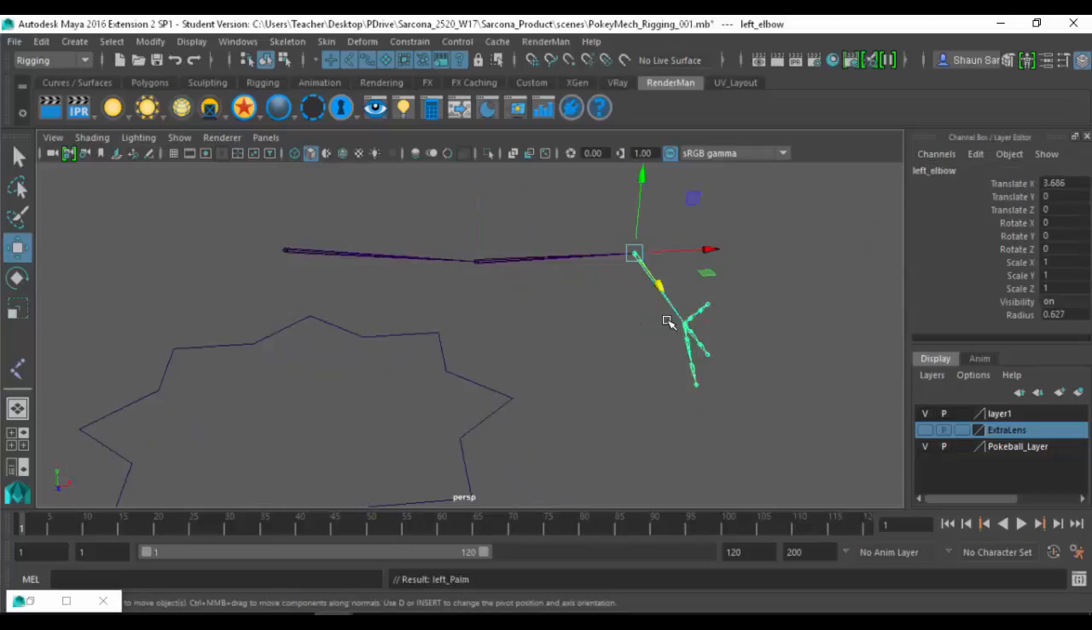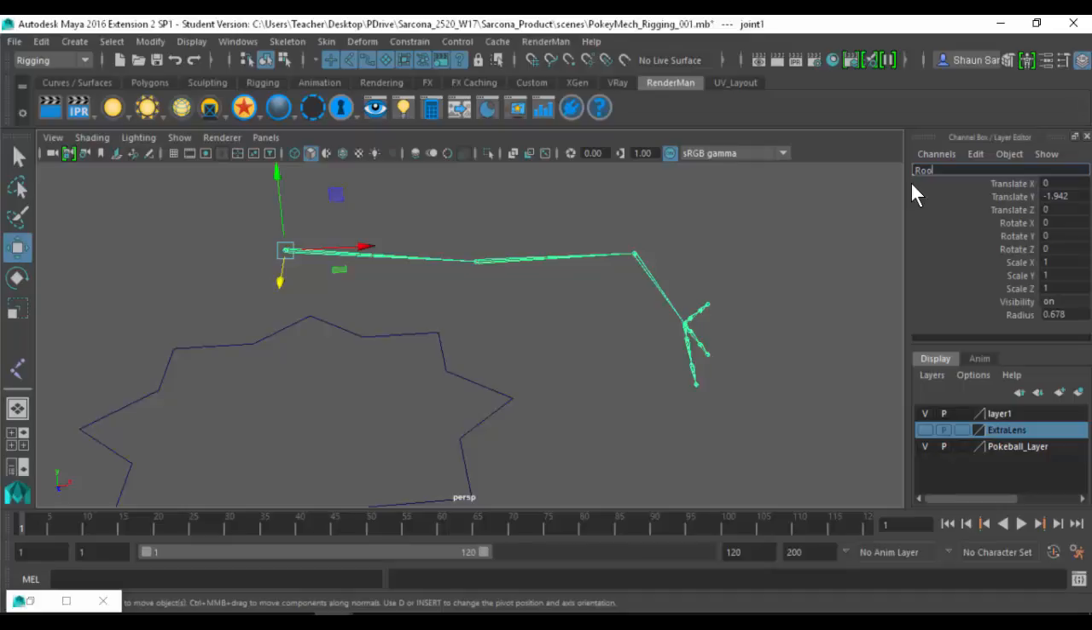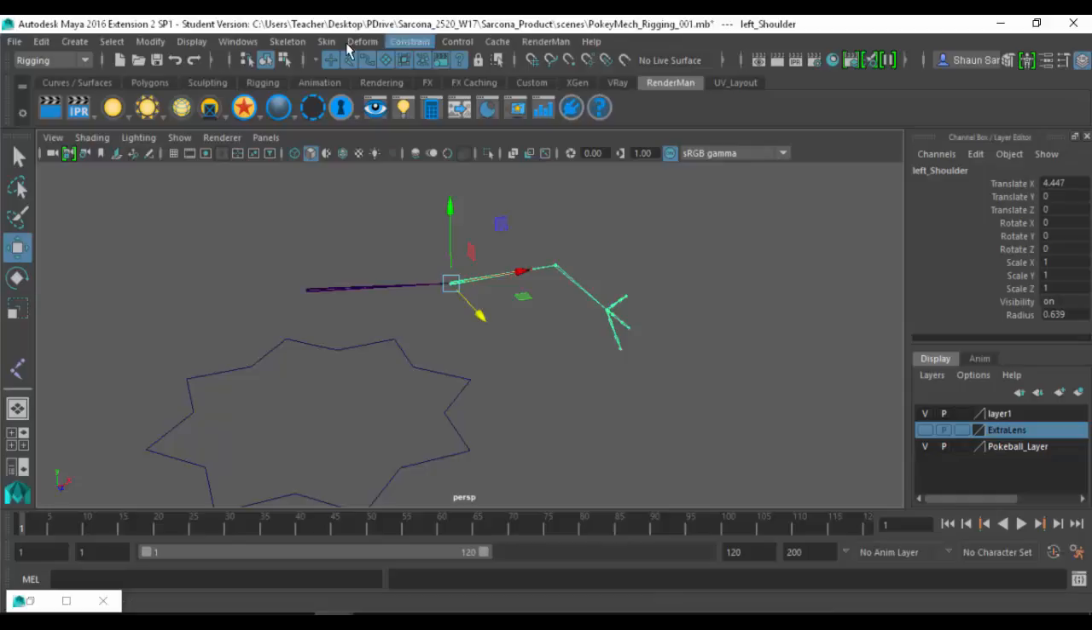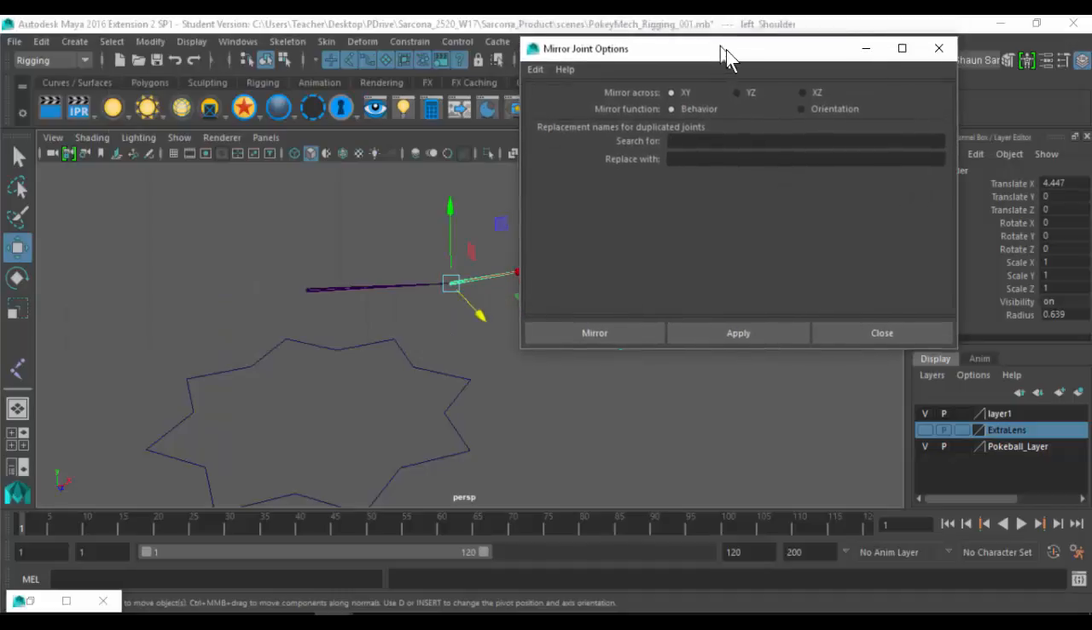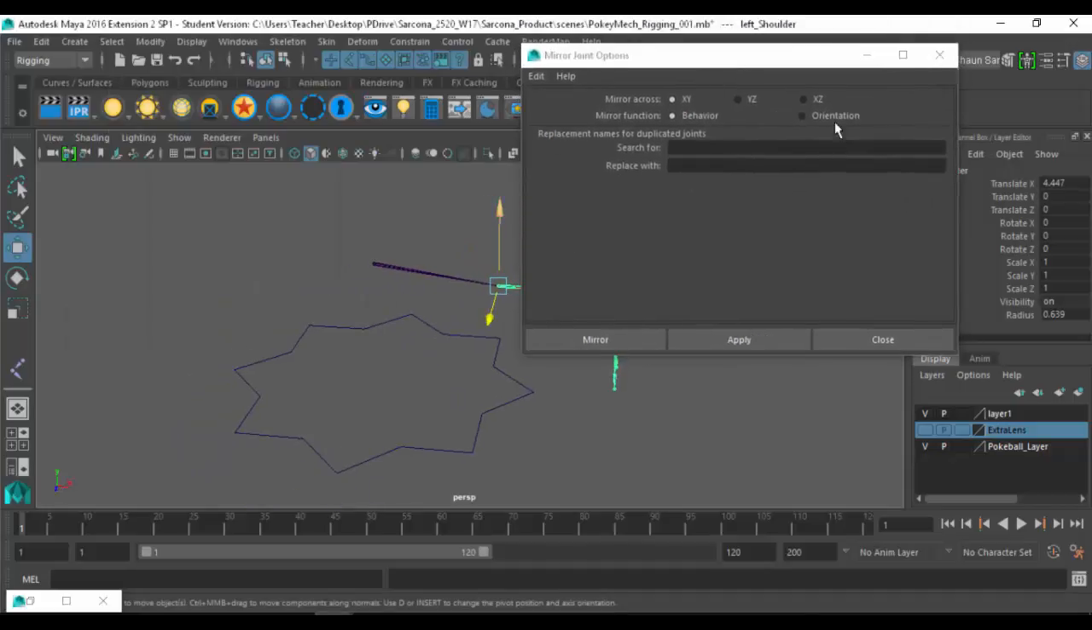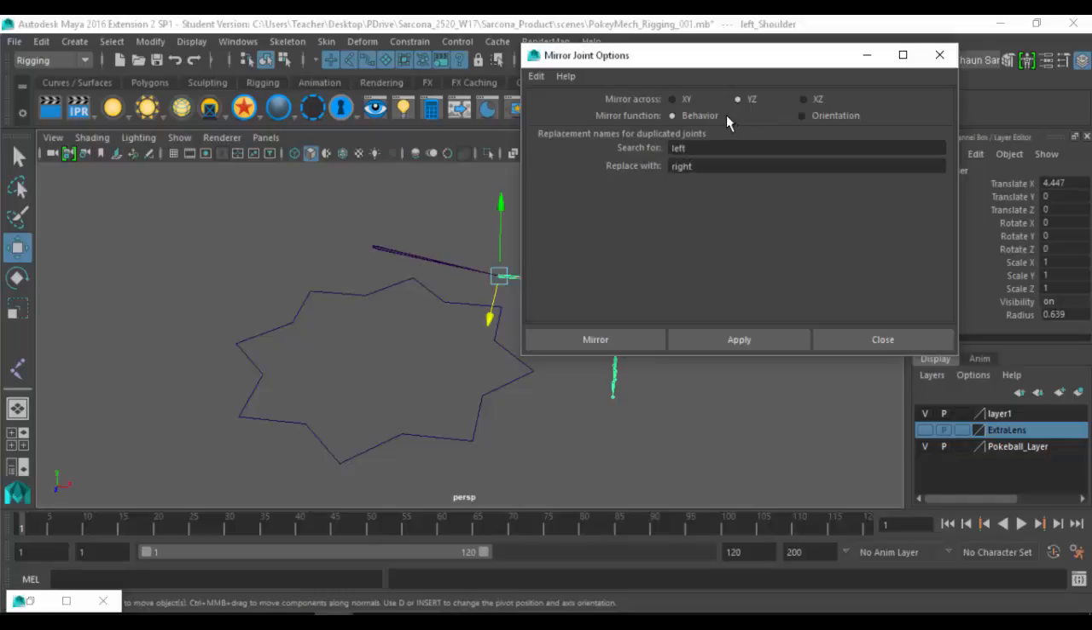So everything should be labeled. I like this to be a capital E. Little stuff doesn't make a huge difference, but. And then this one is my root. Okay. So now I'm going to grab this, and I'm going to go to skeleton mirror joints. And I wanted to mirror my joints in the YZ direction. Okay, so if you look here, X is going left and right, so I want the one that doesn't have X in it. So I'm going to say search for left, replace with right.